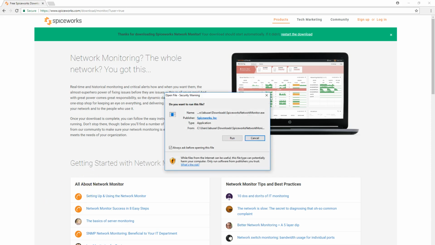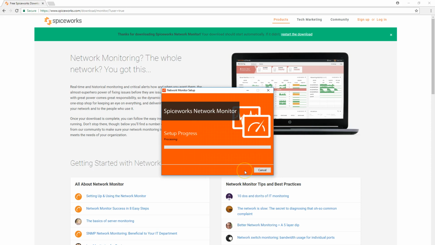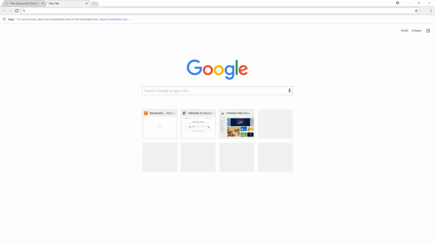Oops, there it goes. So I'm going to install the network monitor here real quick, or as quick as it installs here. Install. Next. The network monitor installs on a slightly different port, but it does something very similar. We'll take a look at that as soon as it's finished installing.